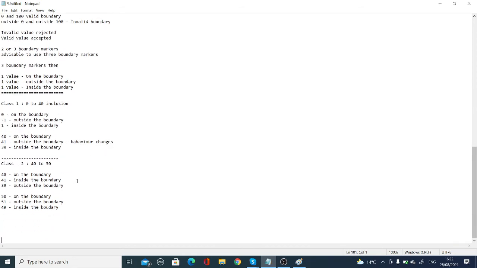So you verify when the behavior changes. Here 40 is included, so if you get 40 marks, you fail the test. As soon as you get 41, the behavior changes. What happens at 50? No, 50 is the same behavior. What happens at 51? Behavior changes.